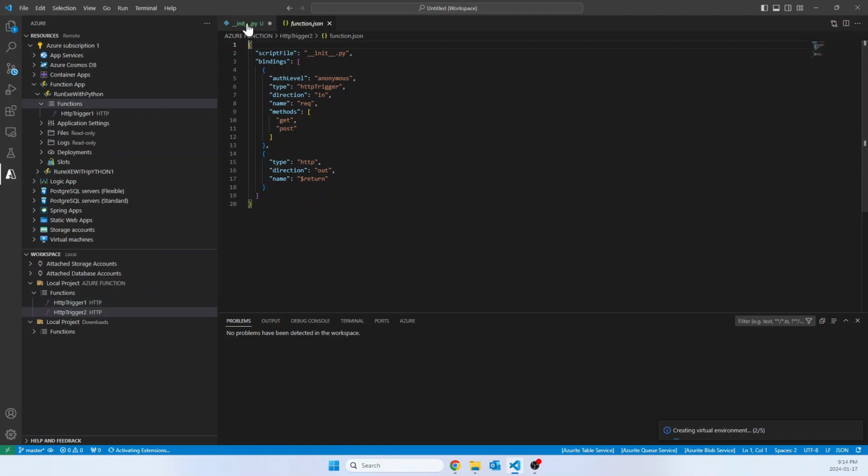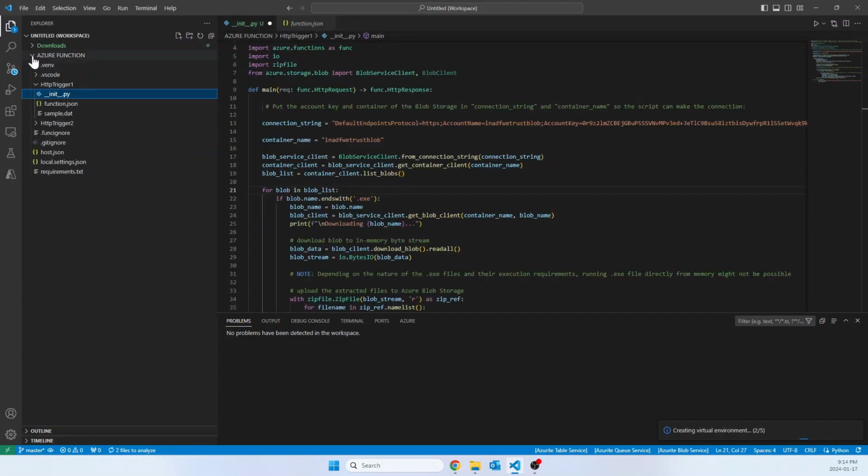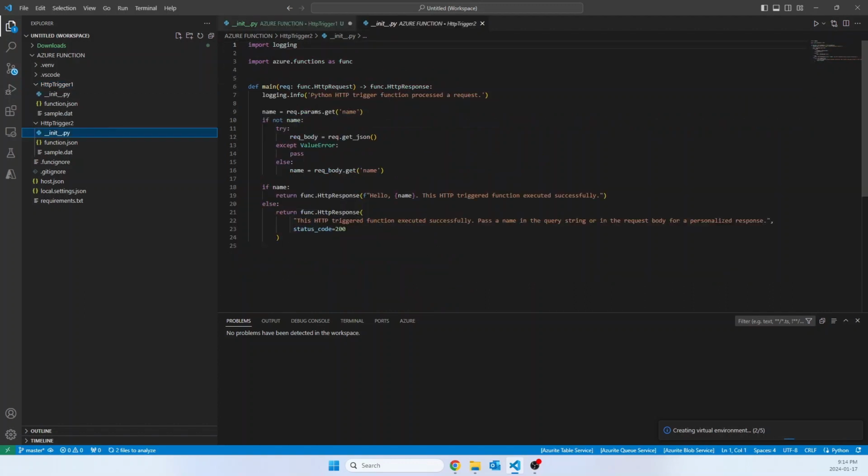Sorry for that. You can go here to Explorer, and here you have your Azure function. You have HTTP trigger 1, this is the one that we are going to deploy, and the HTTP trigger 2 that I just created. So the init.py is the thing that we need to fill. So as an example, it will come like this, but for our case, I already gave to you the solution.